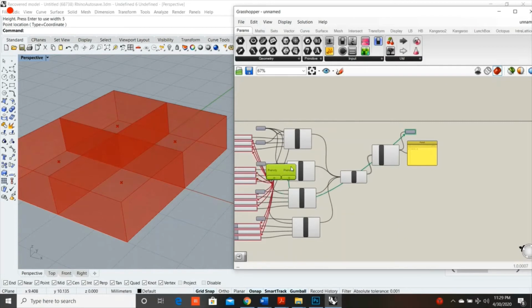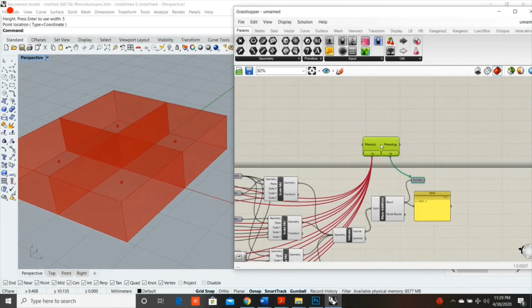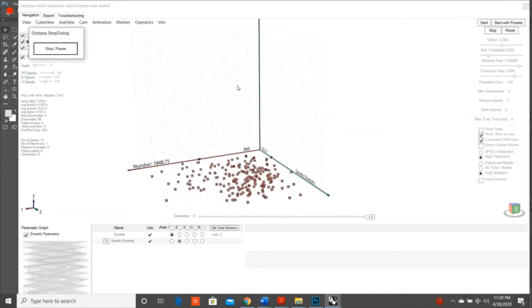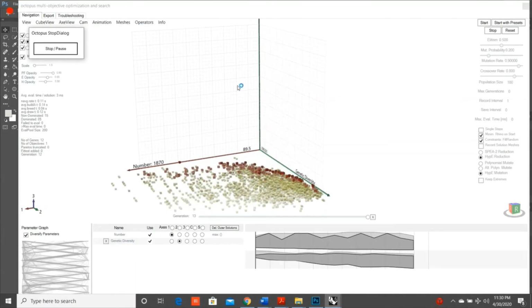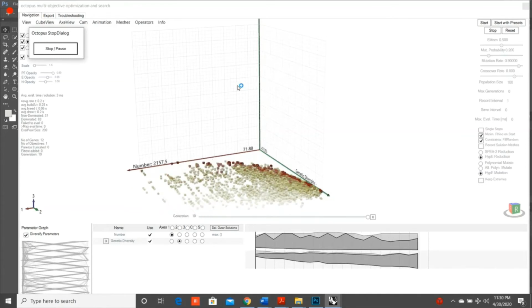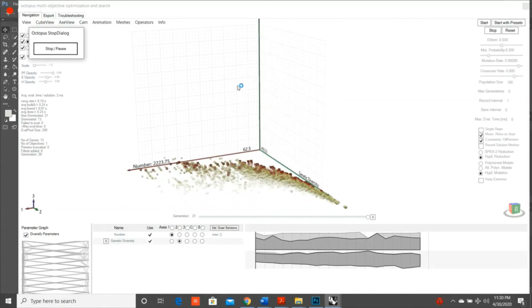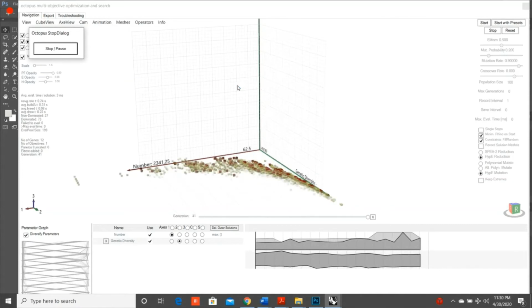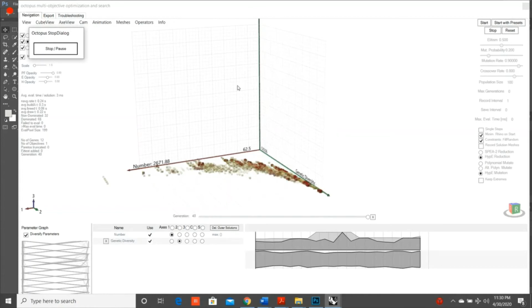Okay, after finishing, I'm going to double click on the Octopus component, and then a window will open. In this window, I'm going to check diversity as a second objective, and then I'm going to click start to start the optimization. As you can see, the red and green boxes indicate the different cases with different volumes, and the stop and pause buttons allow you to stop or pause your optimization.